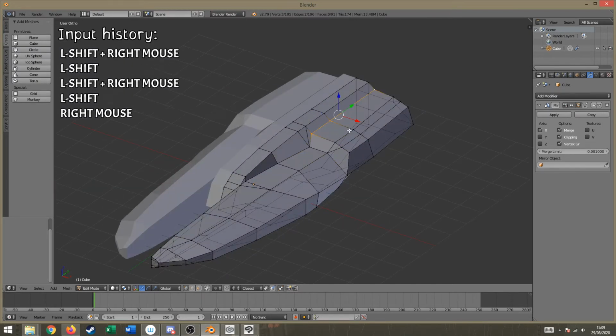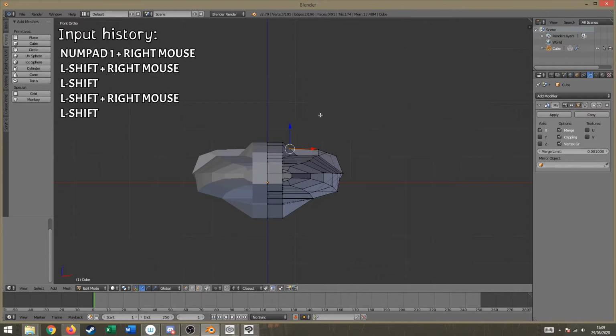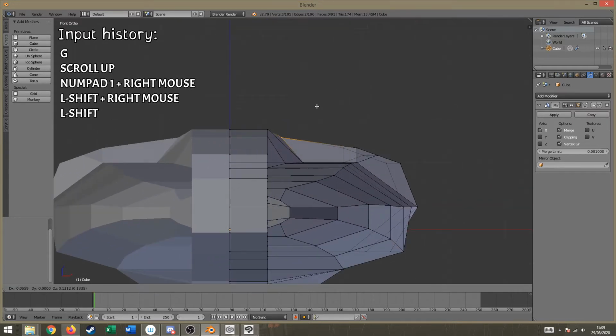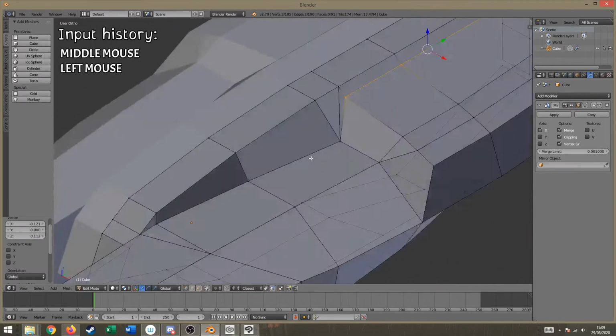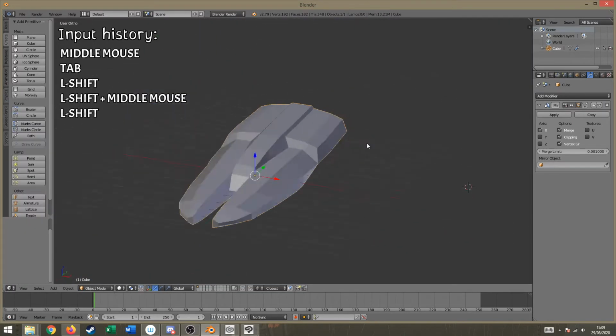It's very tempting to start adding a lot of geometry, which, you know, is fine if you're not doing low poly, but low poly can quickly become medium poly if you're not careful.